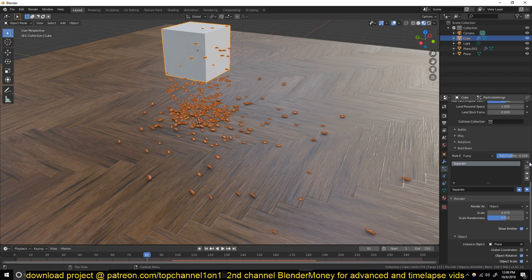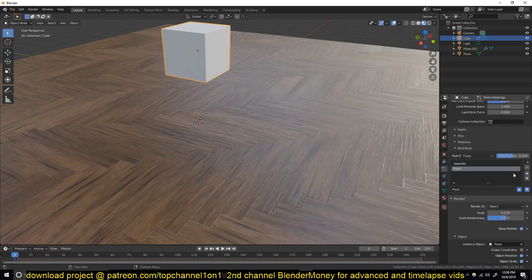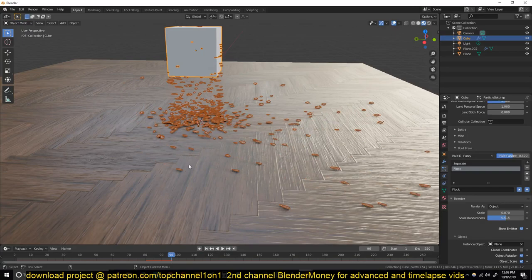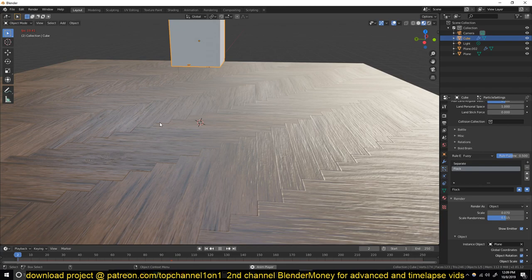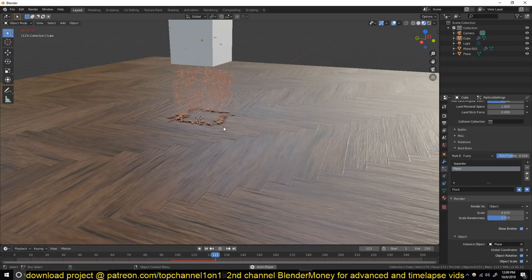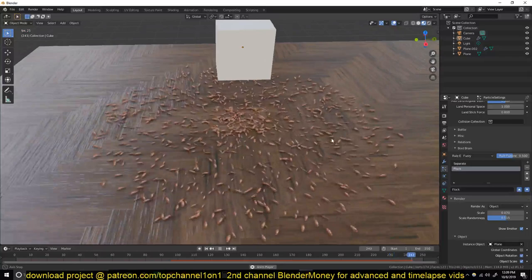You have flock. This means that because of this separation distance, they will always keep a distance between themselves, but they will flock together. I don't know why there is always a jump here. I think it's because maybe I don't have enough RAM or something, but let me just reset this. Yeah, maybe RAM, I don't know. But this is what a flock would do, I think.